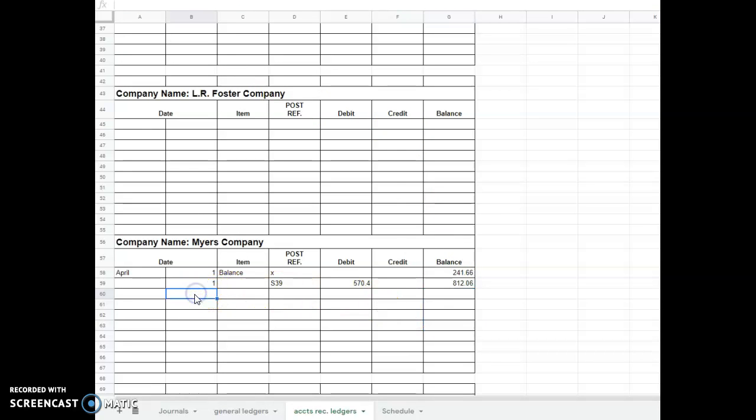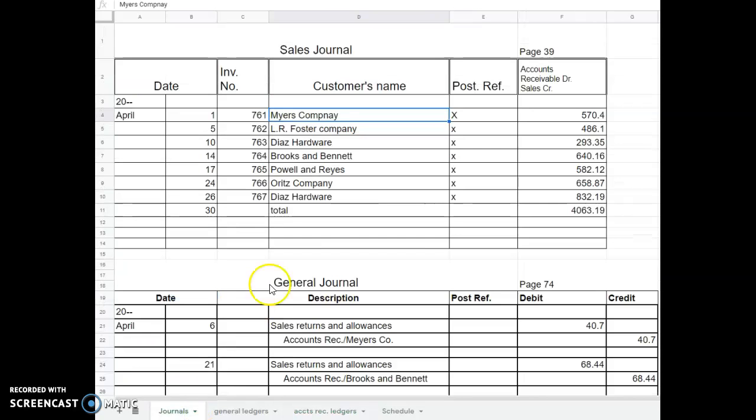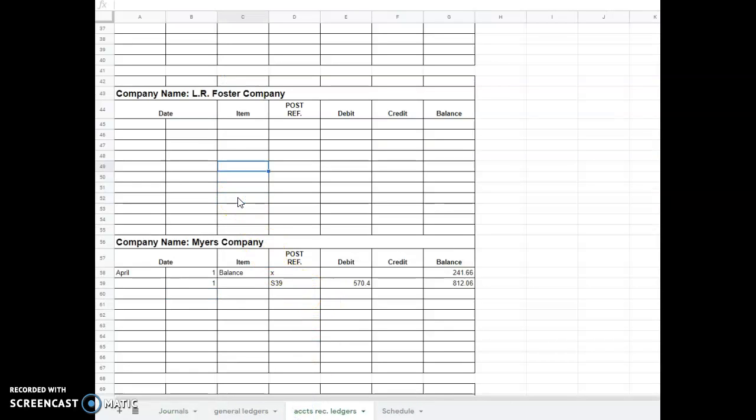Go back to our journal, and our next one is L.R. Foster Company on the 5th. We're going to have a debit of $486.10. So I'm going to flip my tab down here. For L.R. Foster Company, there was nothing in there, so we're going to say April 5th. Nothing goes into our item. Post reference S39. This is a debit of $293.35, so our new balance is $293.35.